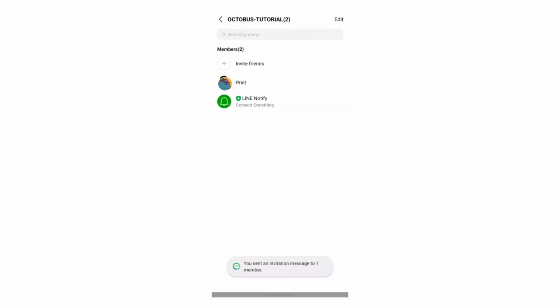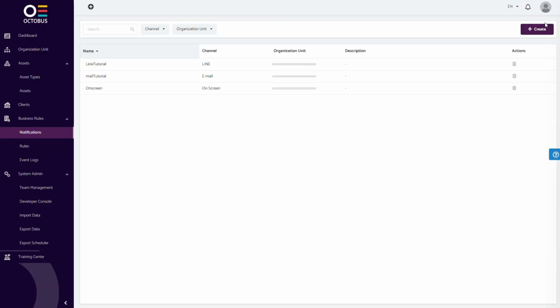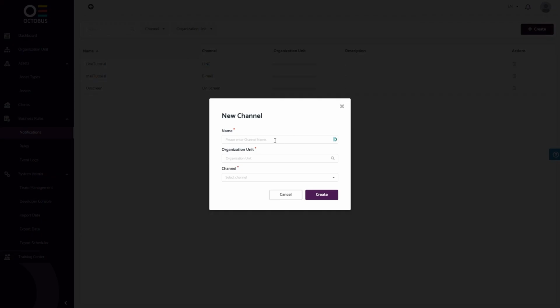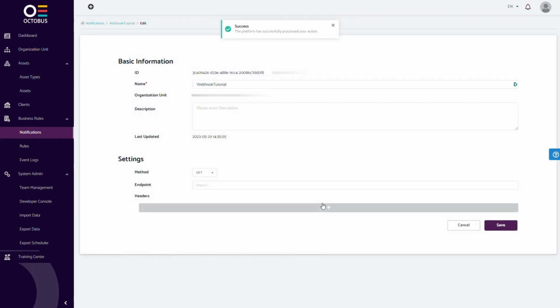Once you have completed the steps mentioned above, you will receive OCTOBUS notifications through Line Messenger, in your email, and on the screen. And lastly, we will create the webhook notification channel. For this we will repeat the steps we took before. Provide a channel with a name. Choose the organization unit and select webhook from the channel drop-down menu. After pushing the Create button, you will be forwarded to the screen with the settings for your webhook. Please, select the method from the drop-down menu.